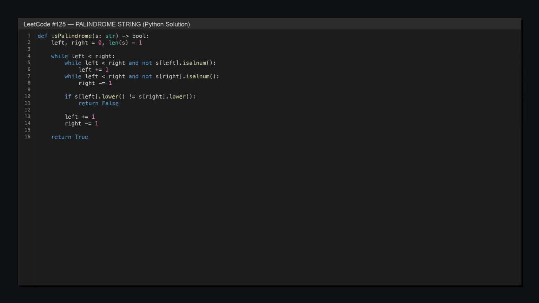The Python function isPalindrome is designed to determine if a string reads the same forwards and backwards, ignoring non-alphanumeric characters and case differences. This is a classic problem that can be efficiently solved using a 2-pointer technique. We start by placing 2 pointers, one at the beginning of the string, labeled left, and the other at the end, labeled right. The while loop continues as long as left is less than right, which means we are still comparing valid characters. Within this loop, we have inner loops that move the left pointer to skip any non-alphanumeric characters.